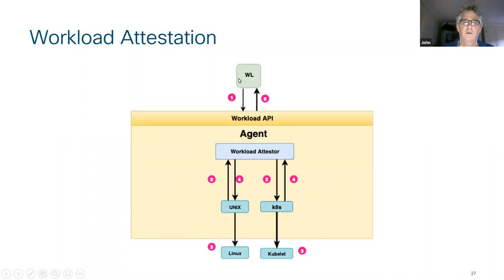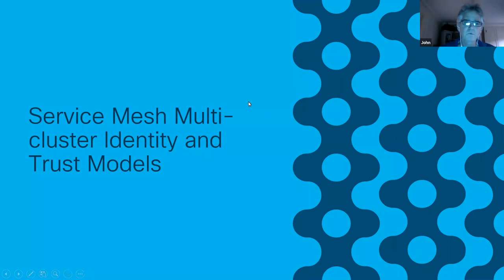Here's an example of the flow. The workload will call the API to request that its identity be provided. The agent will do some attestation to ensure the workload is who it says it is. I don't want to get into all the details of the different attestation it can support, but to keep it simple, from the K8s perspective, it's typically the service account that we'll use. So there's some communication with K8s and Kubelet to make sure the service account that's applied is as expected. I'll get into that a little bit in a demo here, and then it provides an SVID back to the workload. So that's a little bit on Spiffe and Spire.